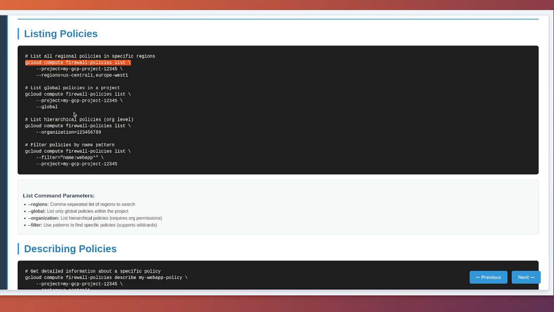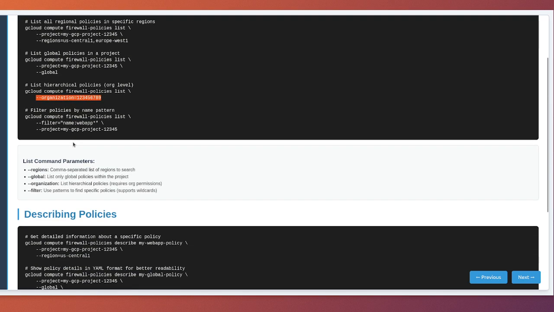When you specify regions equals us-central1,europe-west1, you're telling gcloud to search for regional policies in those specific regions only. This is crucial in large environments where you might have dozens of regions and hundreds of policies. The global flag lists only global policies within the specified project. These are policies that can be associated with VPCs in any region within that project. The organization flag lists hierarchical policies, but remember that this requires organization-level permissions.